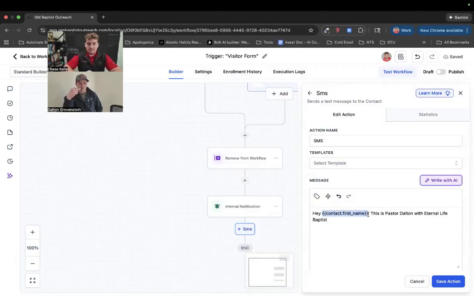So anything that you get information from on a form, you can recall that back into a text message. What you see here is the contact first name. So for me, it would say, "Hey Chase." For Dalton, it would say, "Hey Dalton." And this is Pastor Dalton with Eternal Life Baptist Church. And then just continue on with a greeting, whatever you want to say to them in an automated way, again, to still keep that personalized.